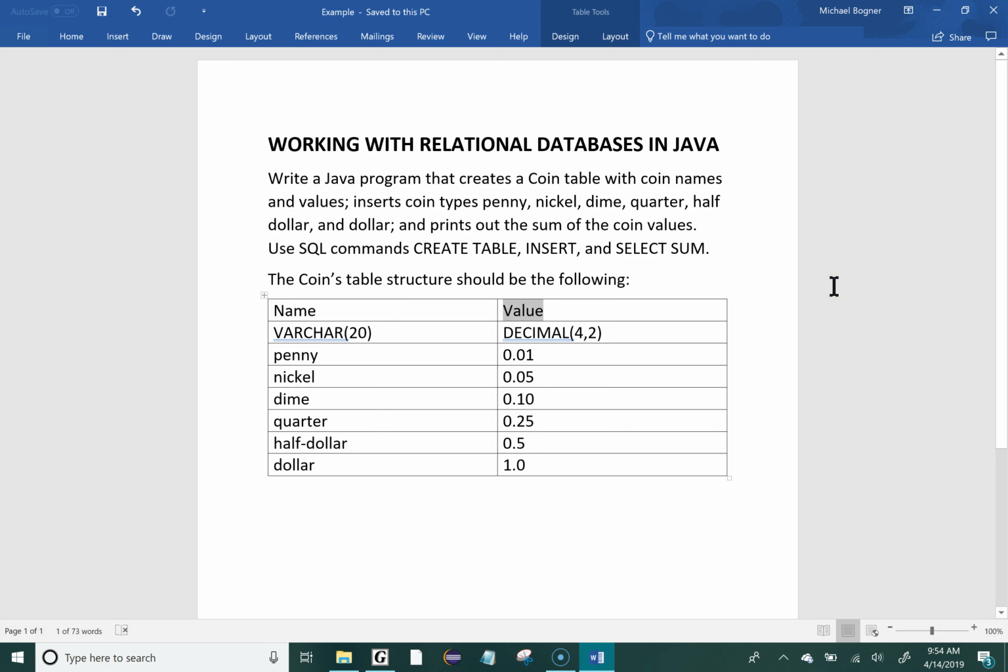The name is going to have a varchar of 20, and the value will have a decimal data type of 4 places with 2 places to the right of the decimal place. Then we're going to insert the coin types: a penny, which is worth 0.01, nickel 0.05, dime 0.10, quarter 0.25, half dollar 0.5, and then a dollar.